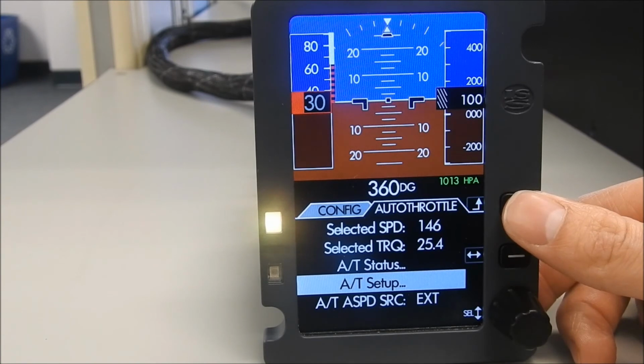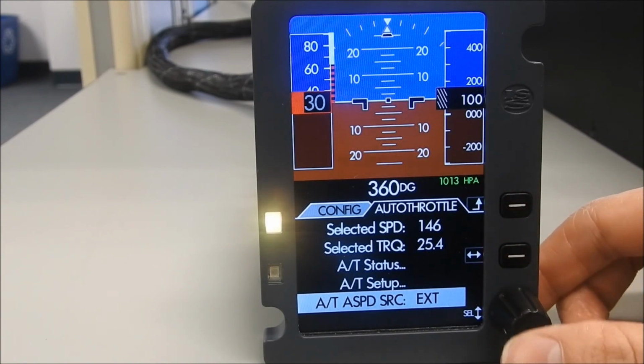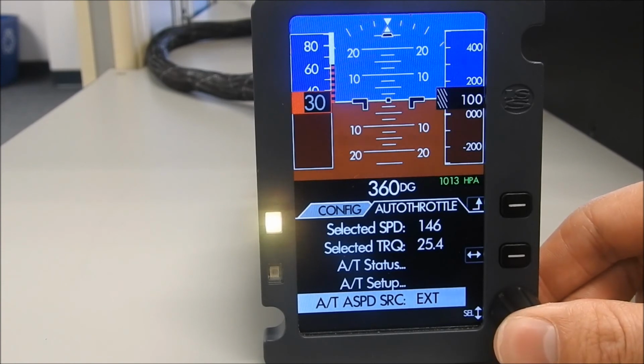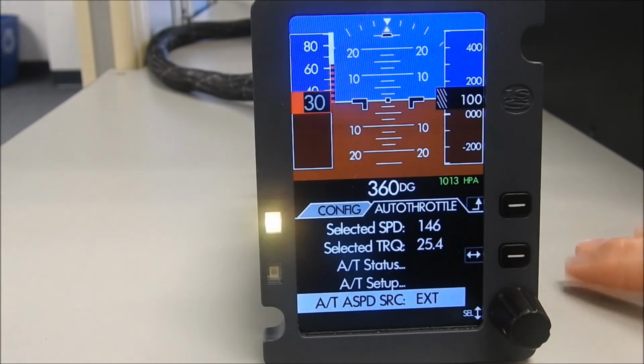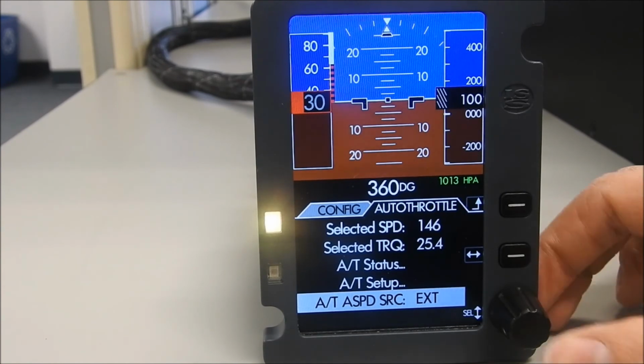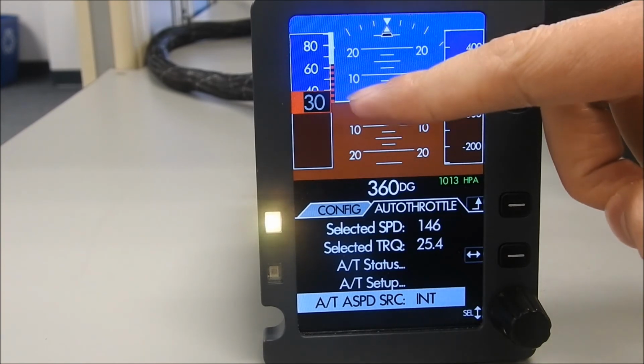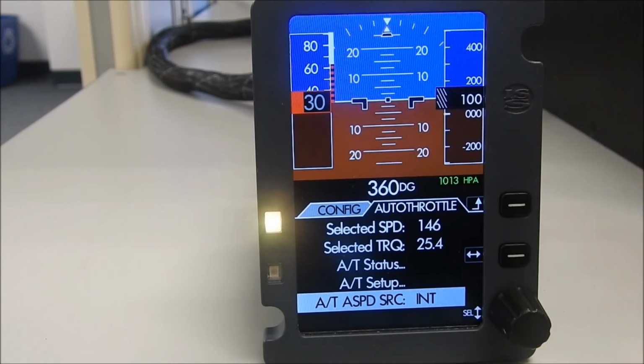The last menu option is an AT airspeed source option with an external and internal option toggled by pressing the knob. External airspeed will cause the autothrottle speed mode to use the Air Data Computer 1 computed airspeed for a source, whereas internal will take the standby's displayed airspeed and control to that. Important note, the integrated standby unit will always display its own computed airspeed on the airspeed tape, although it controls to the airspeed on Air Data Computer 1.